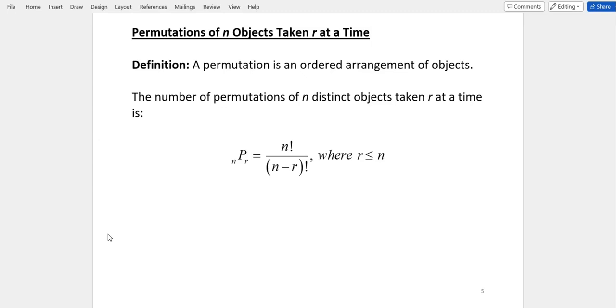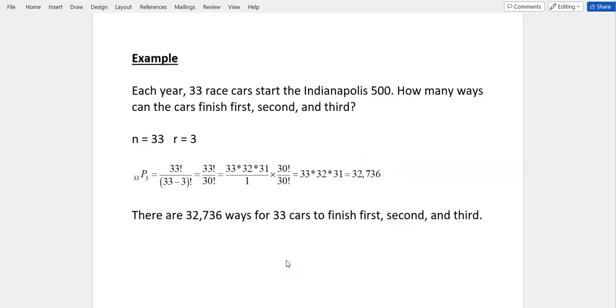The number of permutations of n distinct objects taken r at a time, nPr, is equal to n factorial over the quantity n minus r factorial, where r is less than or equal to n. Here's an example. Each year, 33 race cars start the Indianapolis 500. How many ways can a car finish first, second, and third?